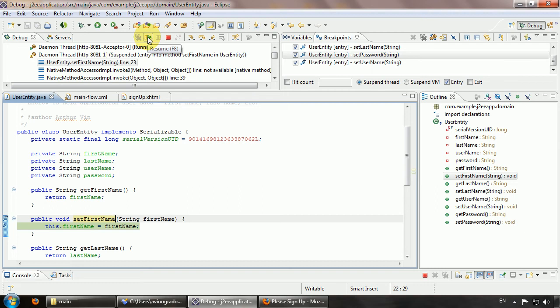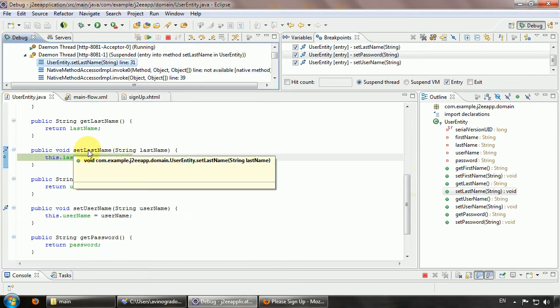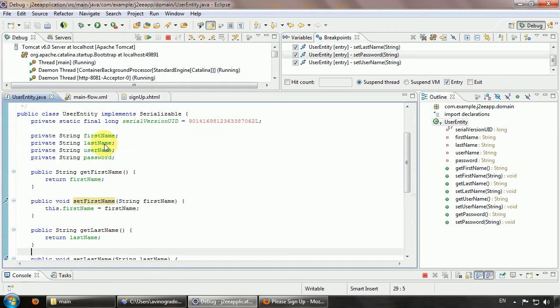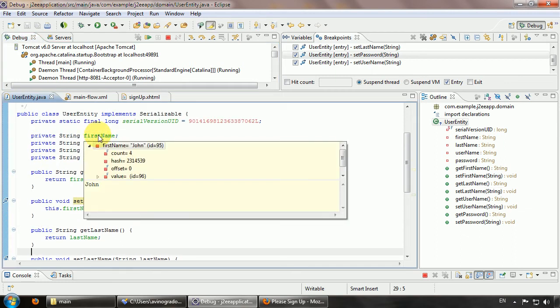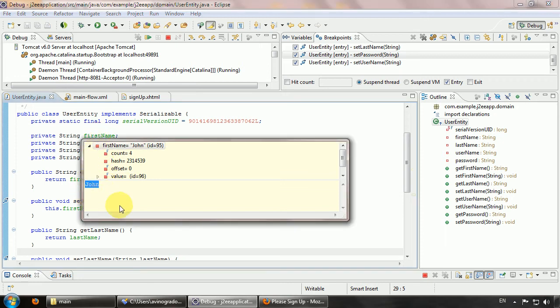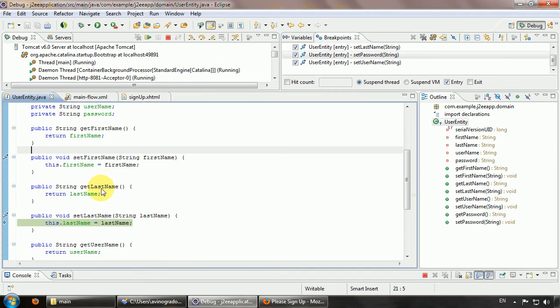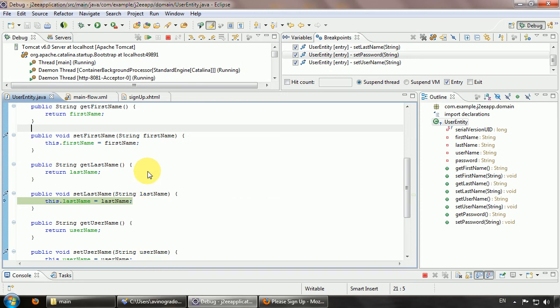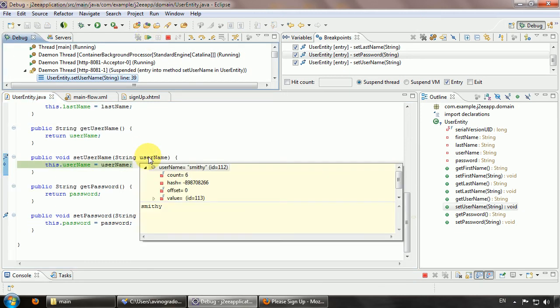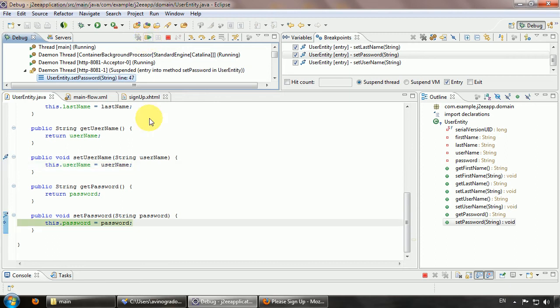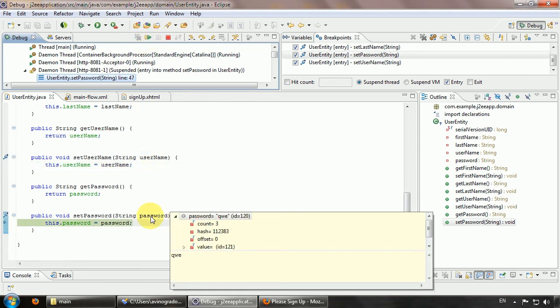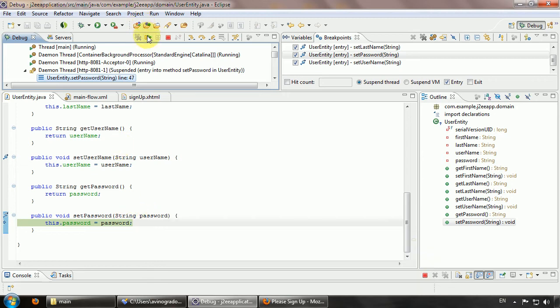When we hit the resume button, it will go to the next breakpoint, and the next breakpoint is the set last name method. So I click, and here I am in the last name method. Now when I see the value for the first name, it is initialized. It's not null, it's not an empty string, it's the value John. So we see that the first name is passed, the last name, Smith, is passed, the username, Smithy, and finally the password, which is just 3 characters.